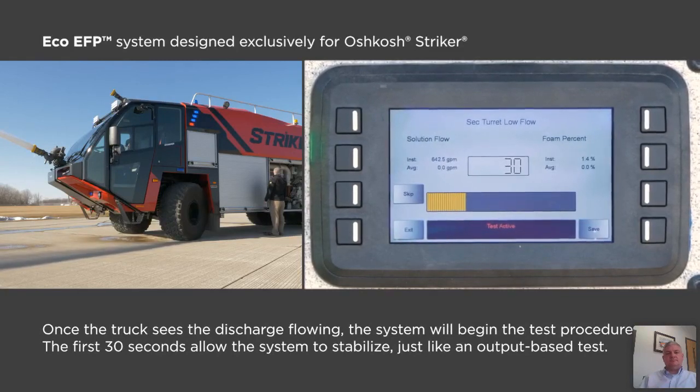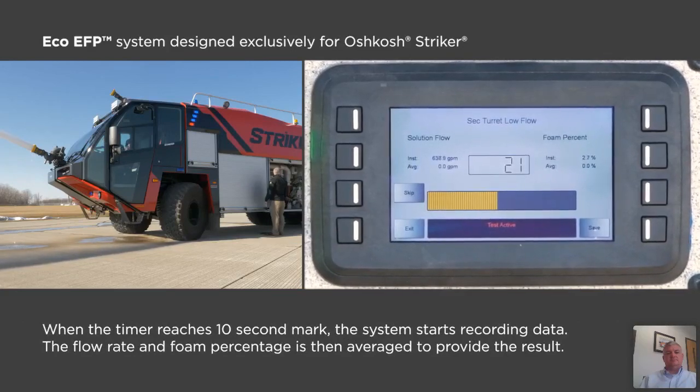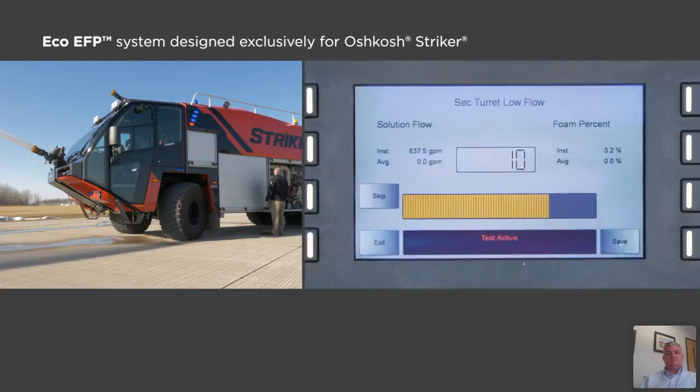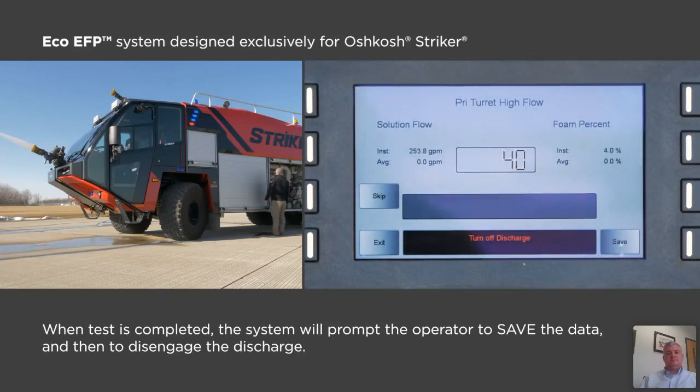The first 30 seconds of the test is used to allow the system to stabilize, just as an output-based foam test would be run. When the timer gets to 10 seconds, the system will start recording data. The flow rate and foam percentage over this 10-second period will be averaged and used as a test result. At the end of the test, the system will ask the operator if they would like to save the data. Next, it will prompt the operator to disengage the discharge.